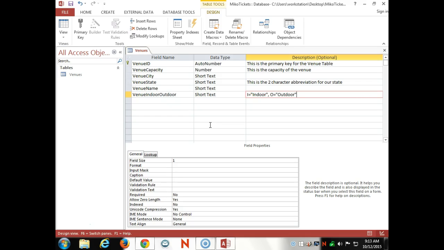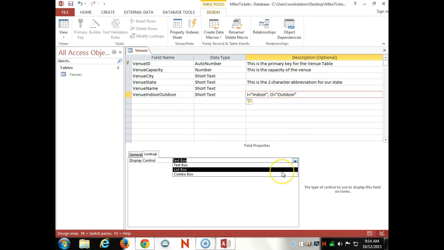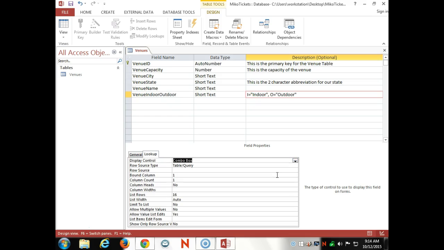Okay, you guys call it a drop down, but if we go to lookup, so we're still on venue indoor outdoor. If we go to lookup, the display control standard is a text box, just a box that you shove text in. But what you guys call a drop down is actually called a combo box. So let's change it to a combo box. So from text box to combo box.